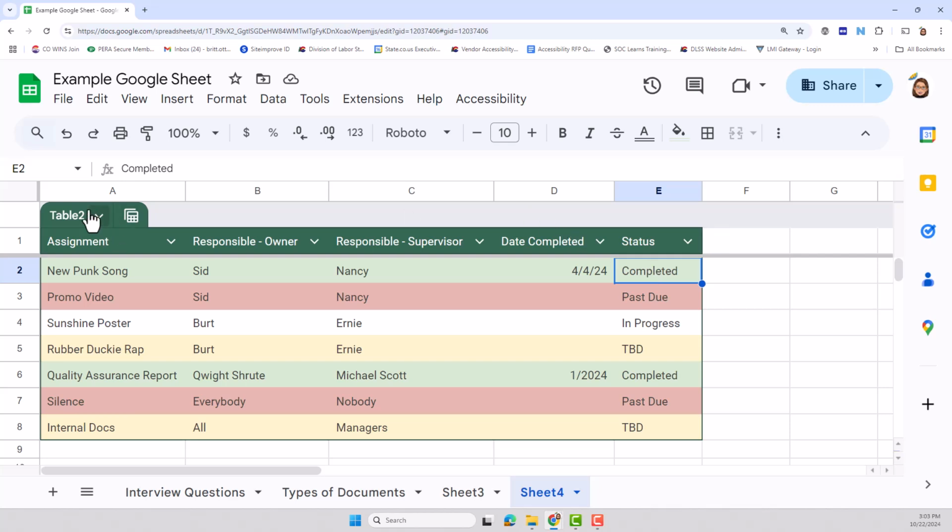And of course, like every other table, we're going to name our tables. I'm calling this Assignment Statuses because it's going to include all of the information in my table about the assignments, the owner, supervisor, the date completed, and the status.